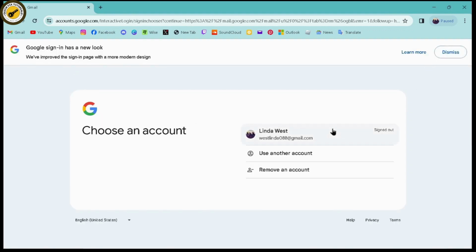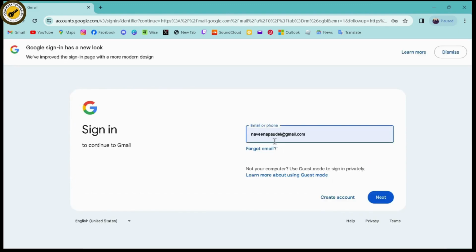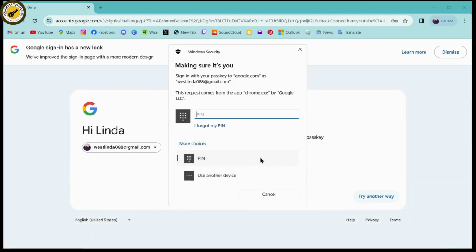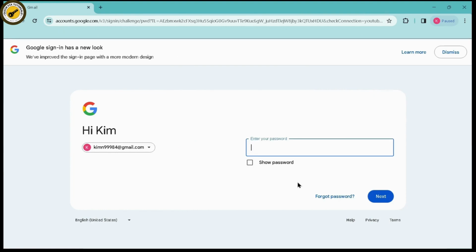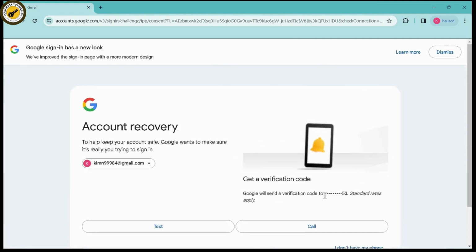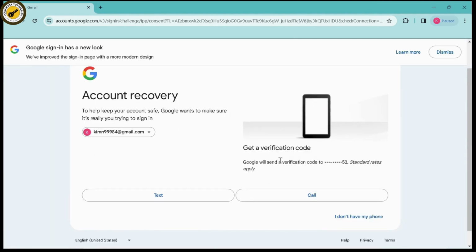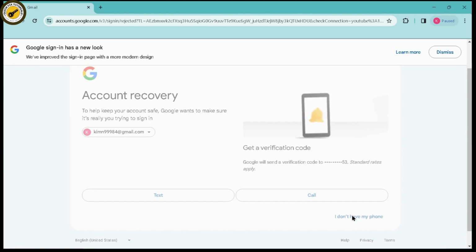Once you've searched, now you can simply go for the login page, and from here you can log into your account. So you need to enter your email address and then click on next, and here you can enter your password. If you don't remember your password and if you want to reset or recover it, then simply tap on forgot password, and from here you will get the verification code to the mobile number, or if you don't have your mobile number with you right now, then click on I don't have my phone.